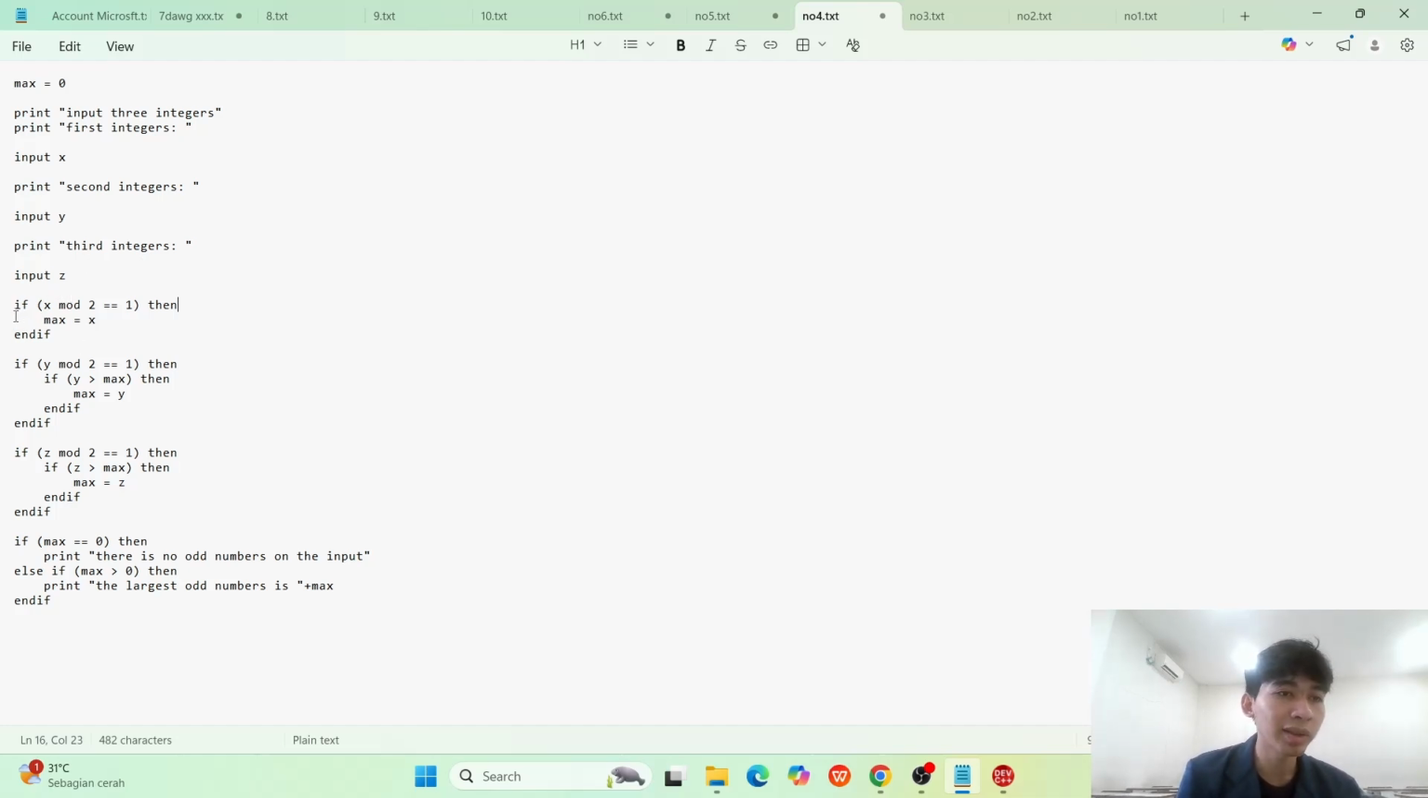And the program will start doing decisions. If x value modulo 2 equals 1, if yes, then the max value will be set with the x value, which is now max equals x value. And then decision stop. And then the program will run another decision.